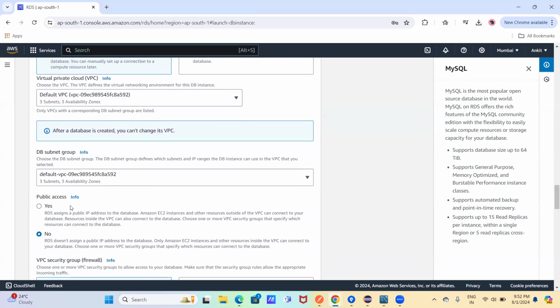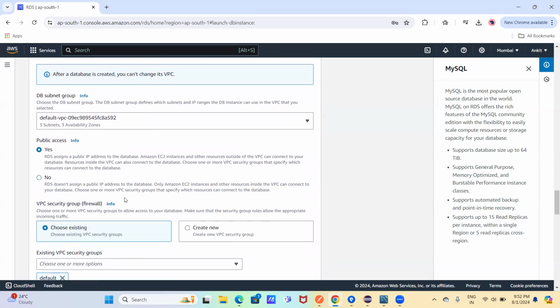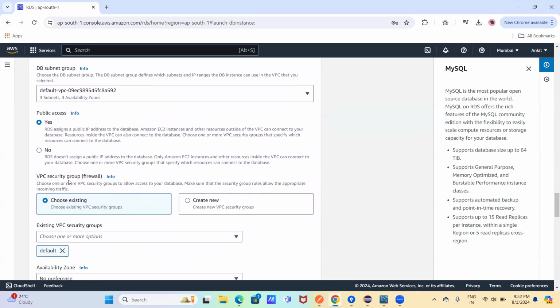It means your database is accessible by one of the applications. So for that, we need to click on public. Yeah, so it's very important.